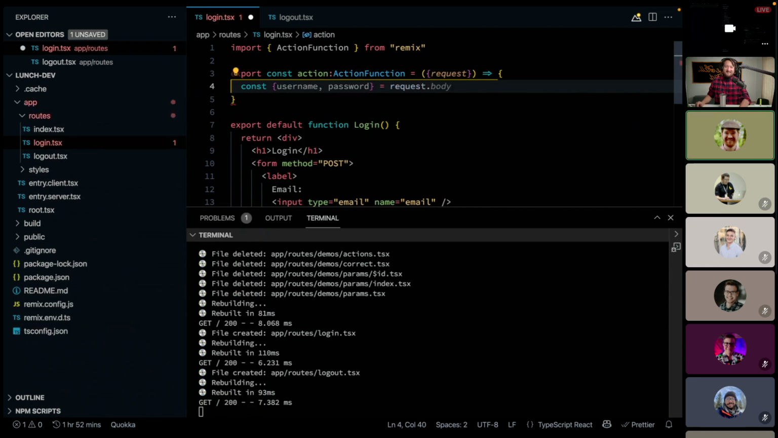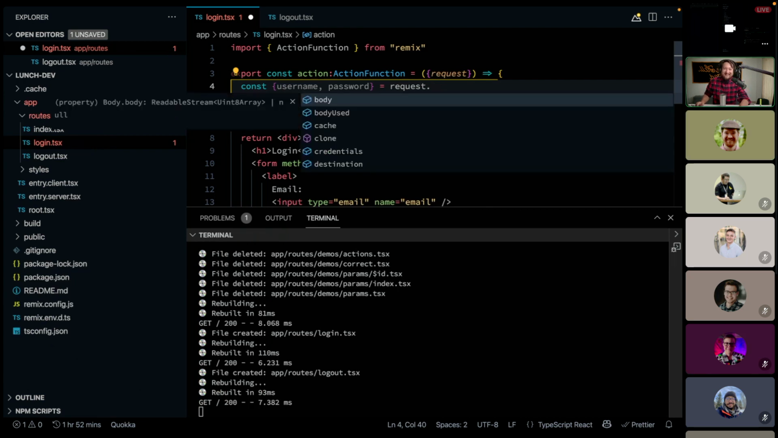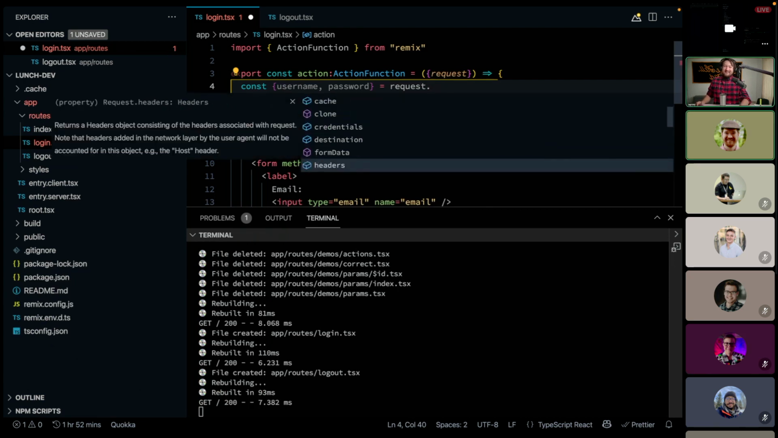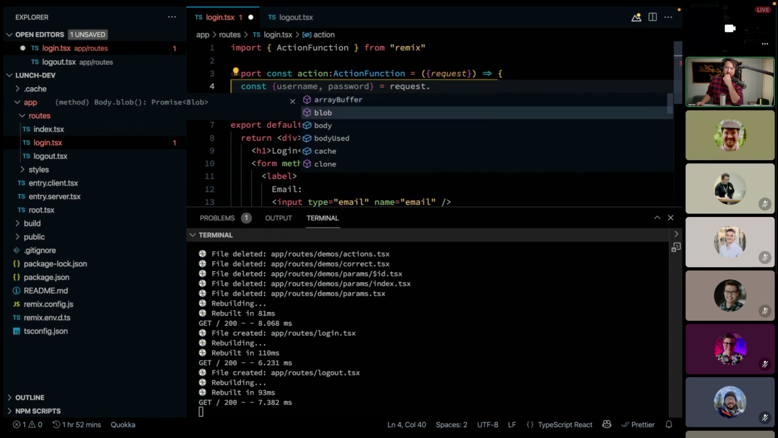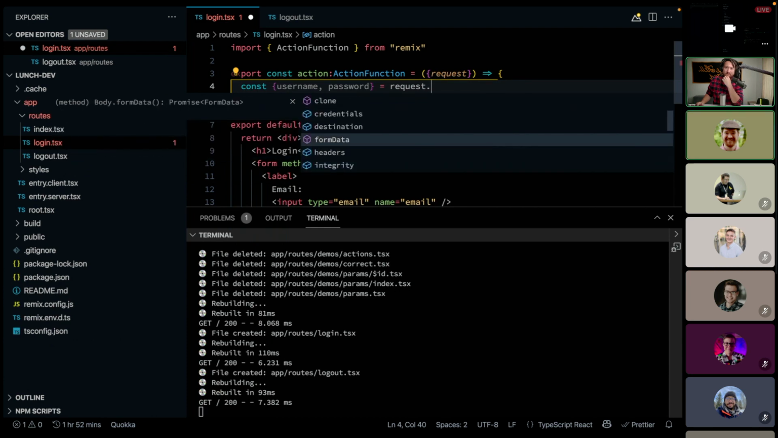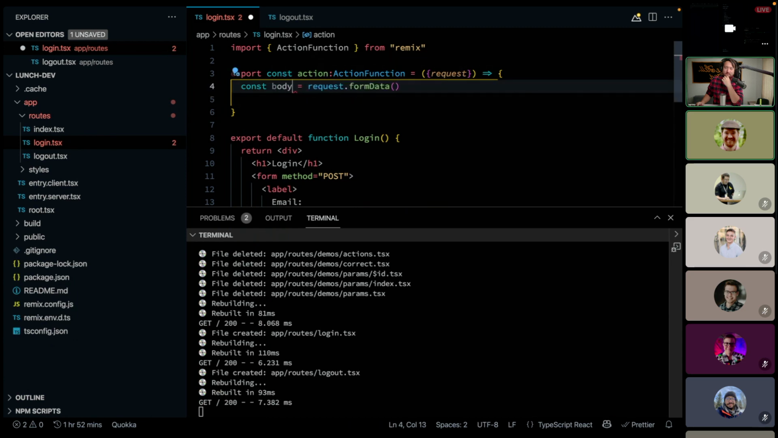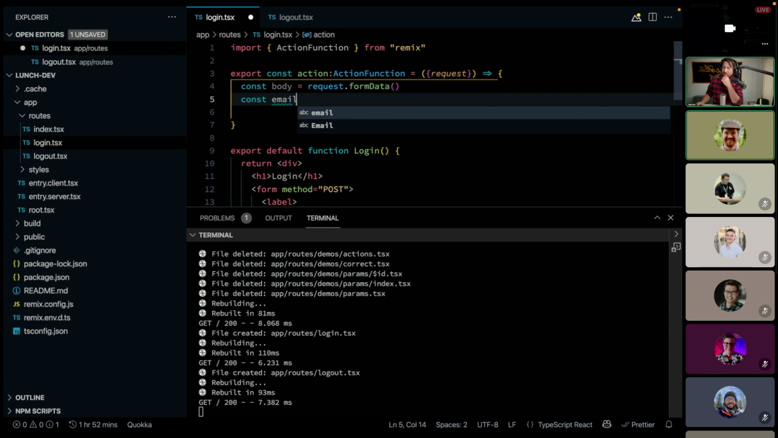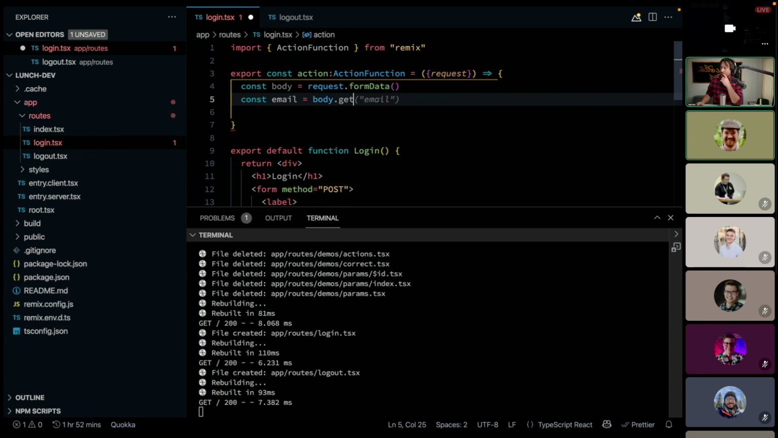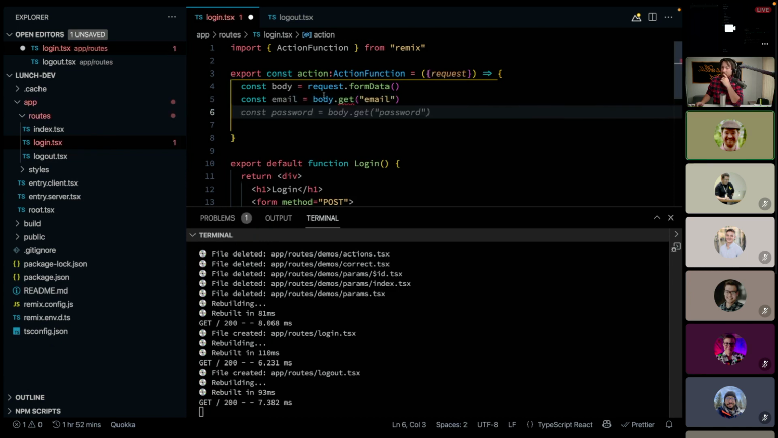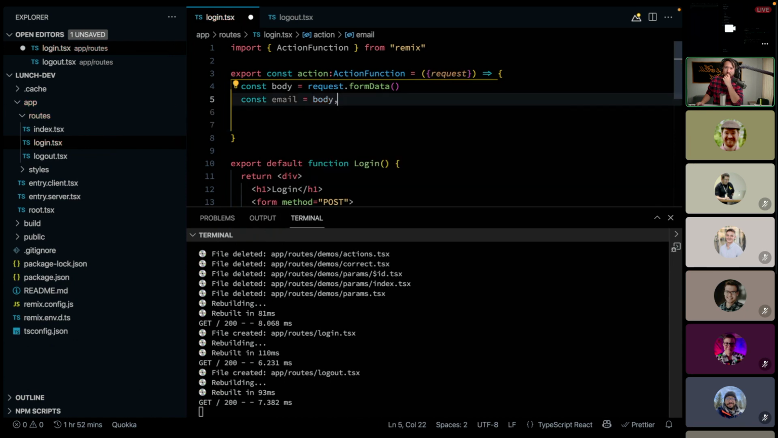Does Copilot do this? So I'm going to do request dot. No, Copilot doesn't in this case. I thought there was a helper. Form data. There it is. So this gives me some form data. So I'm just going to call this the body. And then from there, const email equals body.get email. And that's async. The form data is async.